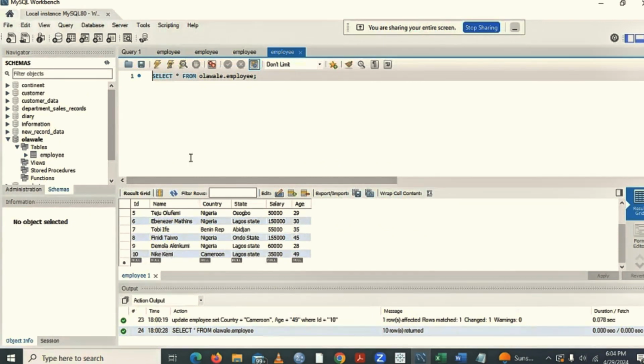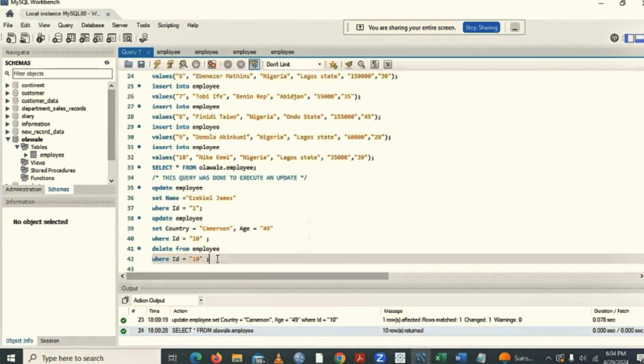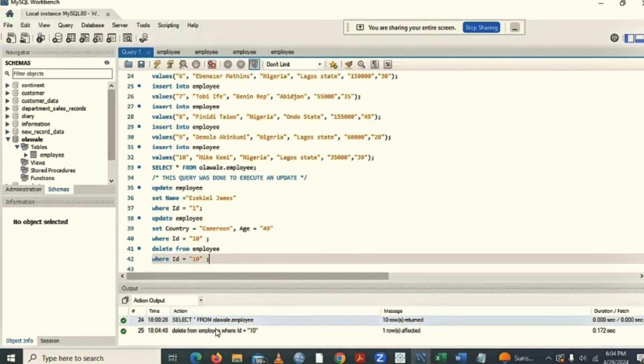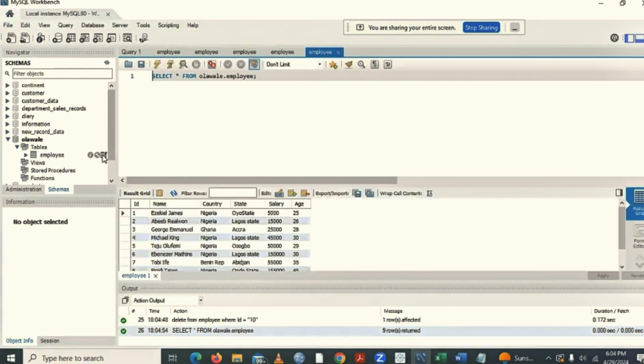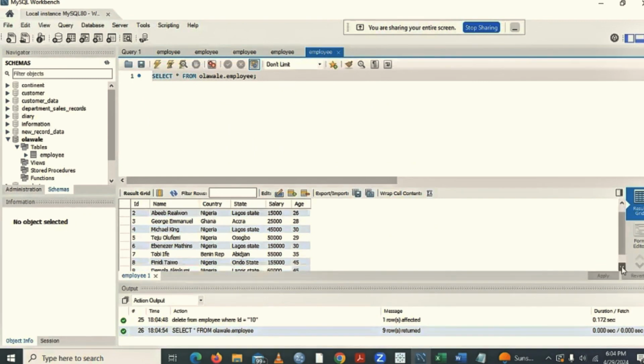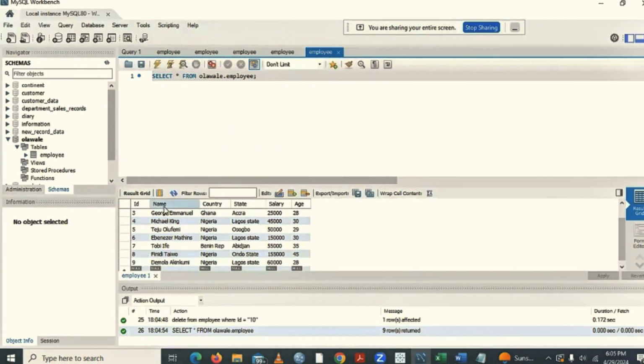So how do I go about that? I've written my query already. So delete from employee, that is my table. And then I will just hit Control plus Enter. So if you come down here again and check, you will see that the row is no longer there. Can you see? We have 9 rows now. So I successfully deleted that person's information from my table.